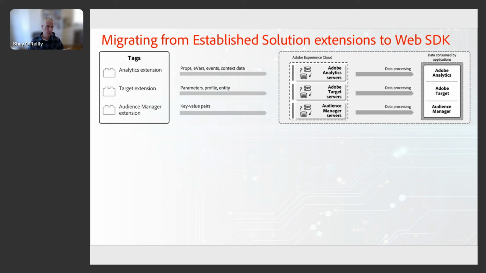So I want to review here a little about the sort of migration we've seen. This might give you a better picture of how things go. Traditionally, if you had the 3 separate solutions without Experience Edge, without Web SDK, and you're using tags, for example, Adobe's tag management solution, you'd have an analytics extension for constructing the analytics payload and sending it on. You'd have one for Target, one for Audience Manager. So you see the analytics extension sending props, eVars, events, analytics-specific terms or data structures into analytics.